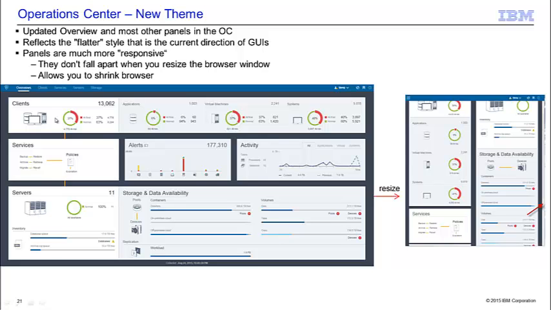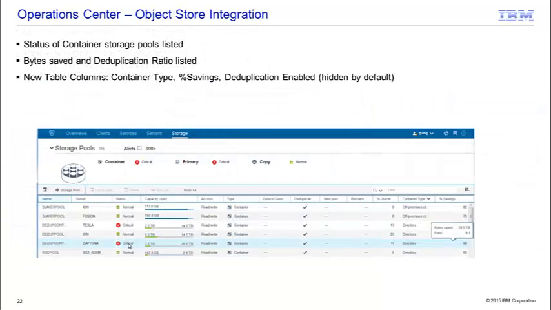You'll also notice in this overview panel, when you log on to Operations Center, that instead of reading it from left to right like we previously did, now the clients are on top, and then we have our services, alerts, and activities in the middle, and the servers and storage pool data on the bottom. You'll also notice that we now include information about replication on the overview screen. We have additional information for our new container storage pools, in addition to the wizard that will actually go through and create the container storage pools.